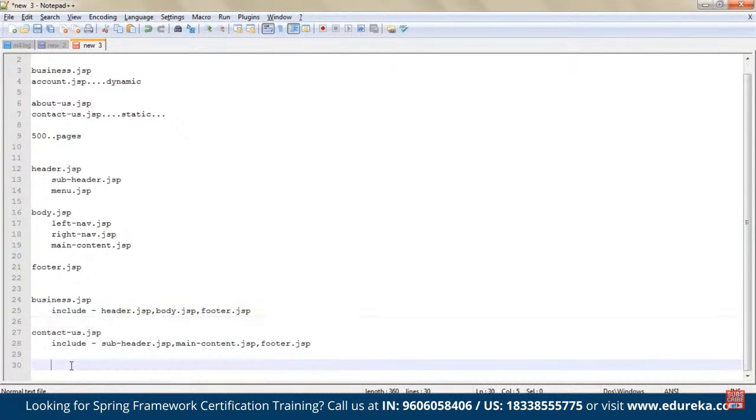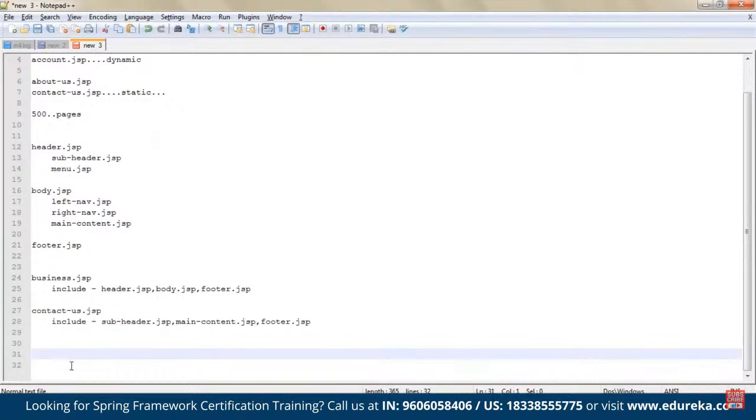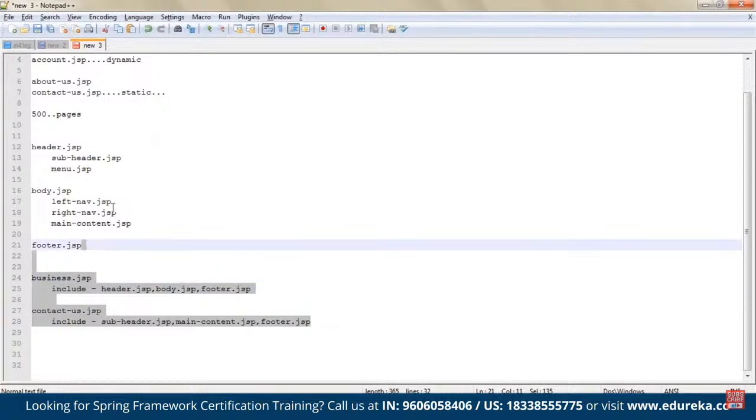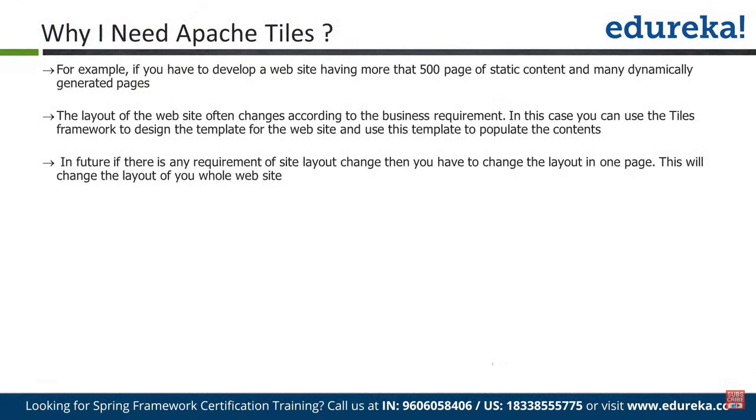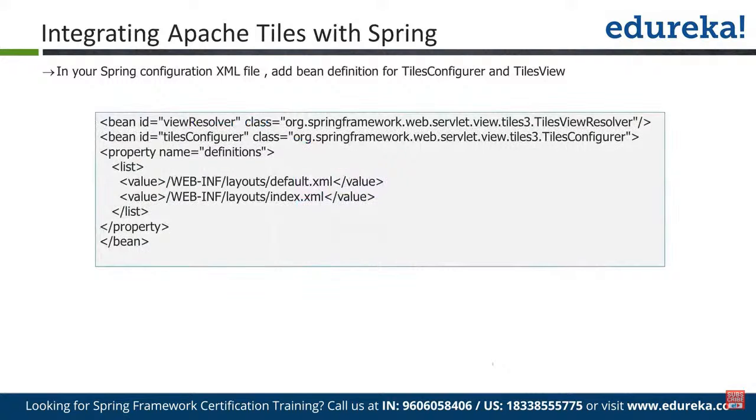But for your information, I'm just explaining a bit more so that if you want to work on that, maybe in future you can work. So this way you can design your user interface with this templating engine. Something like this. This is the classic way. You can bifurcate in bits and pieces and you can use it. How we are going to use it in Spring, that is the main thing, integration.